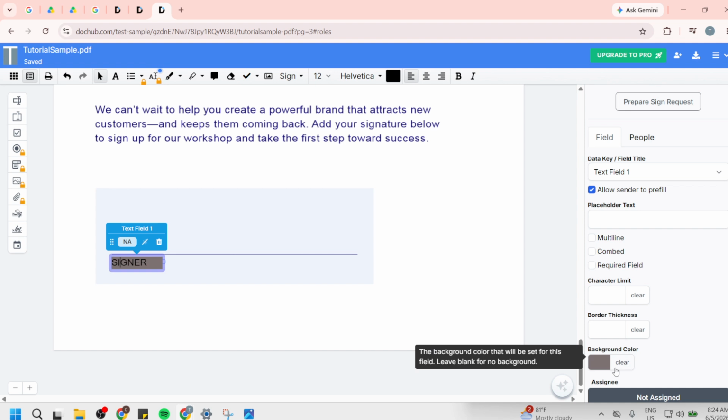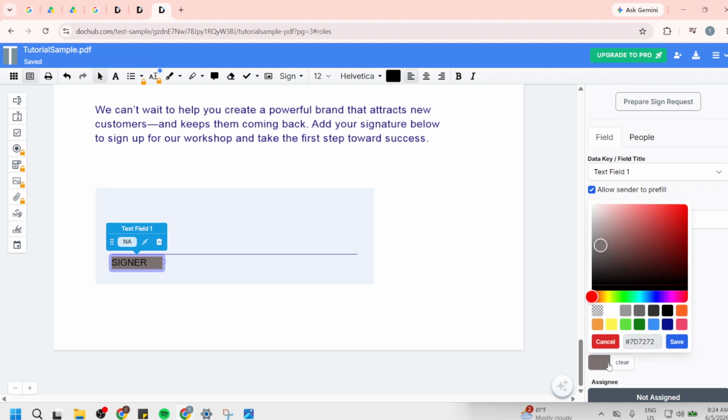Now, click the background color icon. Depending on the interface, this may look like a paint bucket or a solid square. This opens the color palette for the selected annotation or text box background.